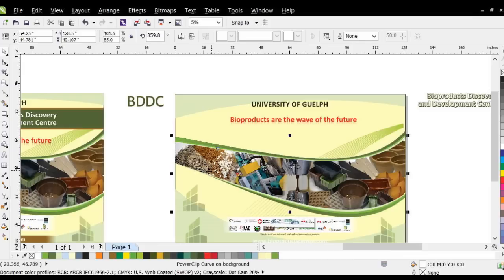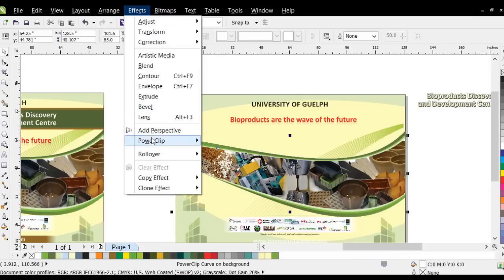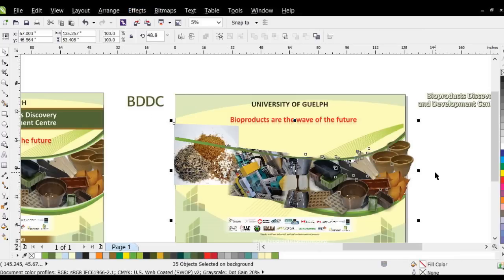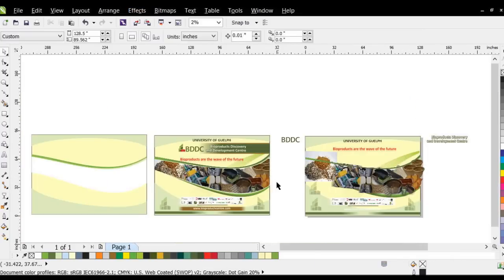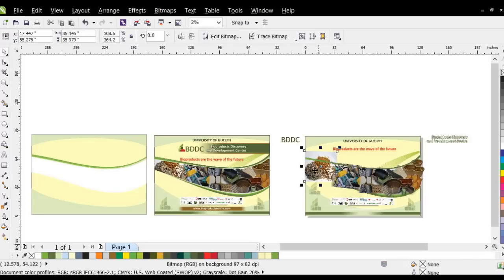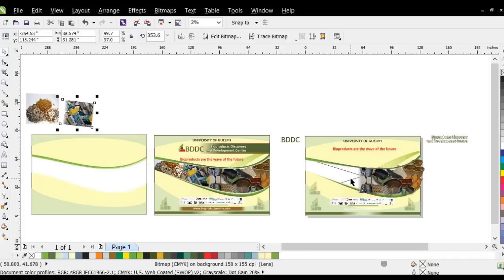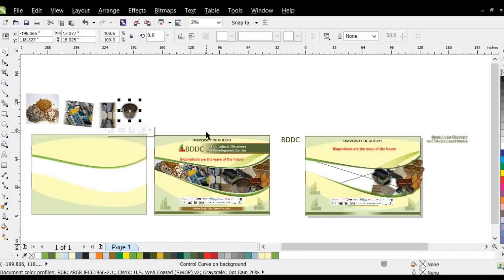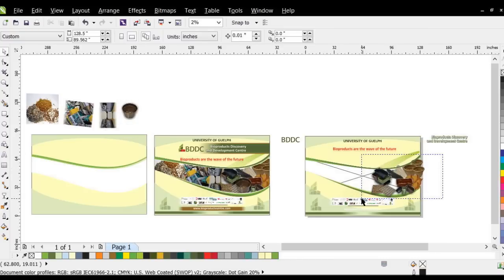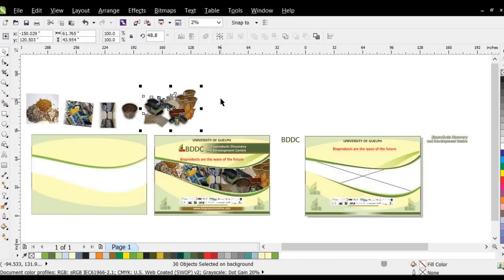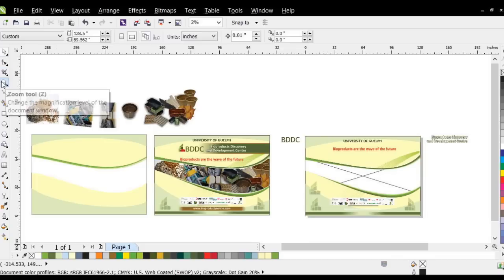Okay, so I'm just going to click on the power clip, and then I'm going to go to effects and then power clip. I'm going to extract all the pictures or the contents so that I could explain to you how I did it. So I love power clip because the pictures are inside the container, but you can still extract the images. So I'll put all the images here, and these are the images that they supplied me. And you notice these are separate objects. There are lots of objects here that they gave me, but I did a power clip here.